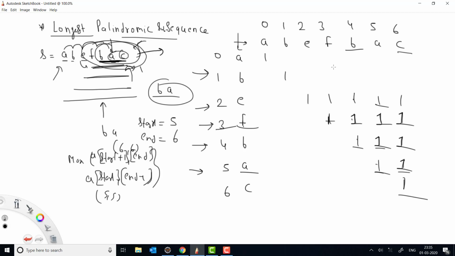Now check with this one, B. So now B and E are matching, no, so the maximum out of this one will be 1. Now B and F are matching, no, so the maximum out of this one and this one is 1. Now B and B are matching here. So if B and B are matching here, what we do is, if it matches we say 2, then start plus 1 and end minus 1, right? So what is start? Start is 1, and 1 plus 1, what is end? End is 4, so 4 minus 1, it will be 2 and 3. So what is 2 and 3? 2 and 3 is this one. So what?